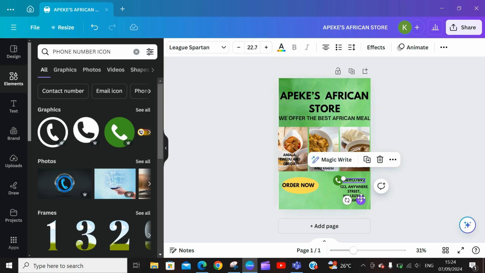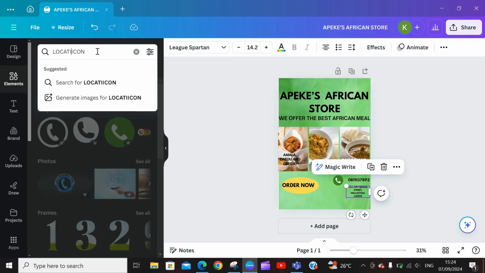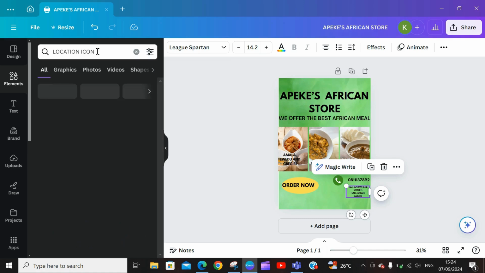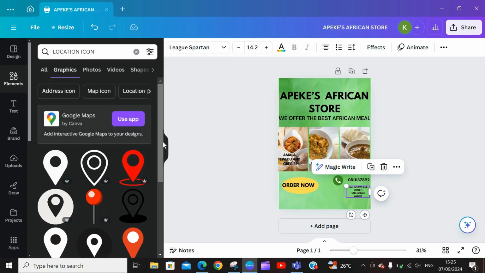Then ensure this one is perfect. So I think what we need to do here is to increase the size of this. Bring it up a little. Once you increase this, I think this one needs to be increased. Everything is just about your creativity. So increase the font size. If the font size is increased, you can make it a little bit bigger.